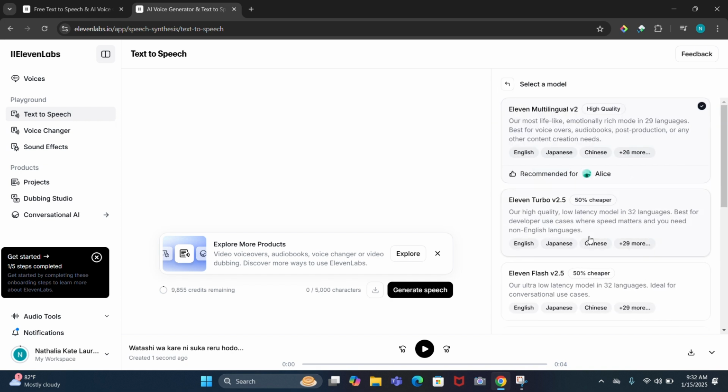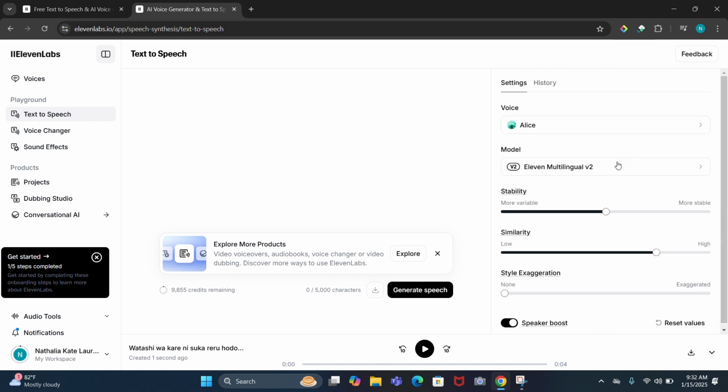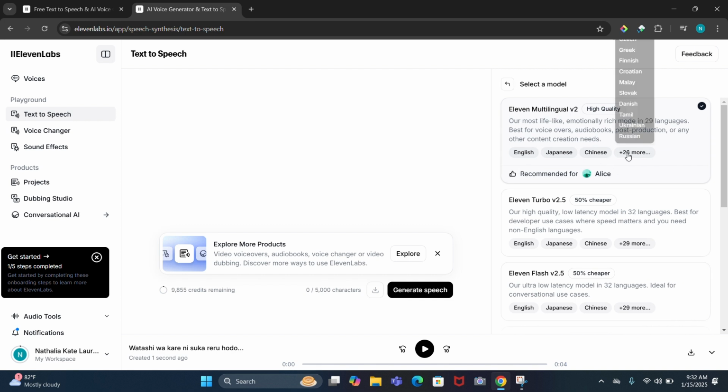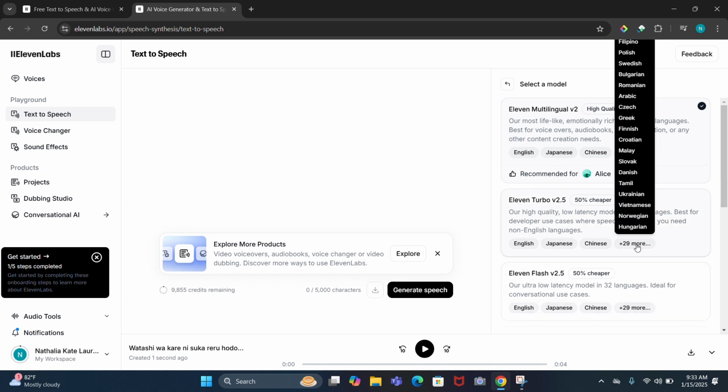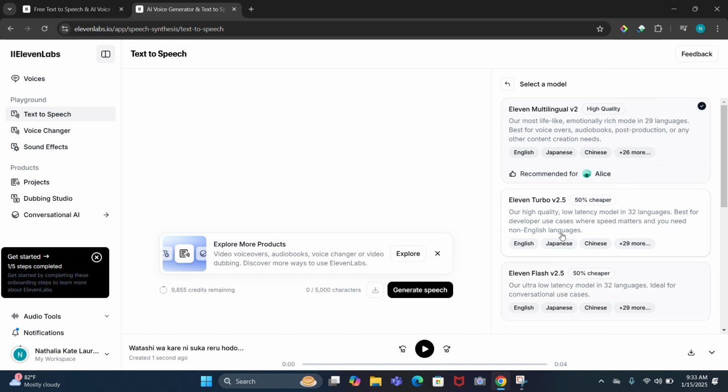To change the language, begin by selecting the language option from the Settings or Preferences menu of the AI tool you are using. Once in the settings, navigate to the Language Selection drop-down menu. Here, you will find a wide array of languages available, including Greek, Finnish, Arabic, and over 29 additional languages.